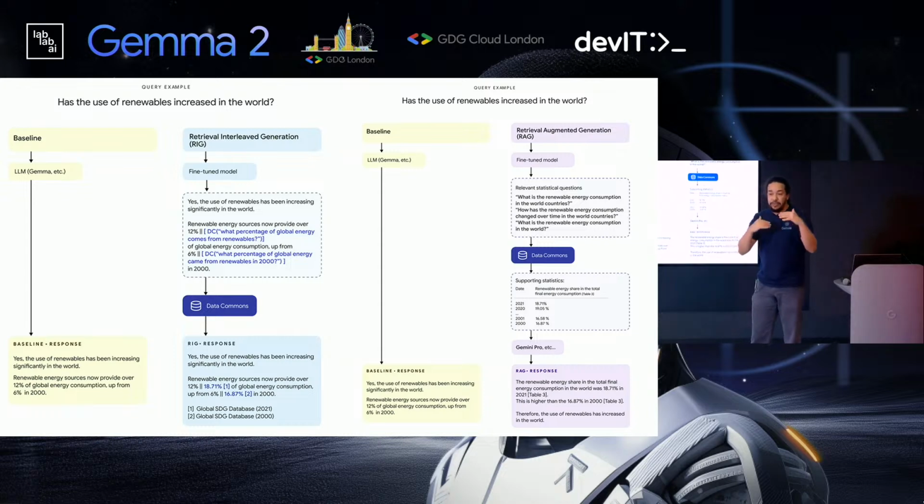And what it does is, whenever you ask a question, the example question is, has the use of renewables increased in the world? If you give this prompt to any LLM, it's not only Gemma, the raw model will give a wrong answer, no matter which one it is. Why will that be wrong? Every model was trained on data that had a cutoff. At some point they said, let's train on the data until, I don't know, December 2023. This information was updated after that. So whatever the model remembers, it's old, right?